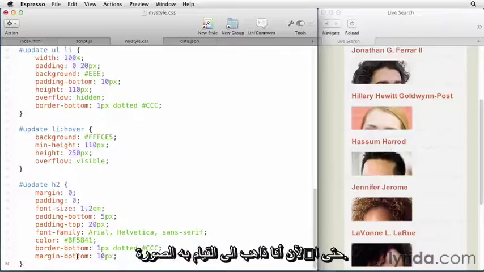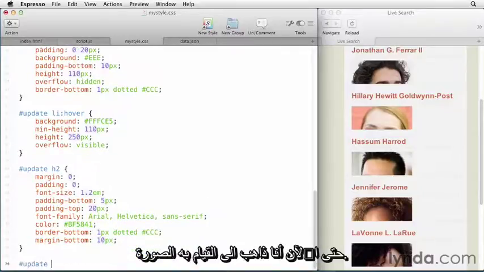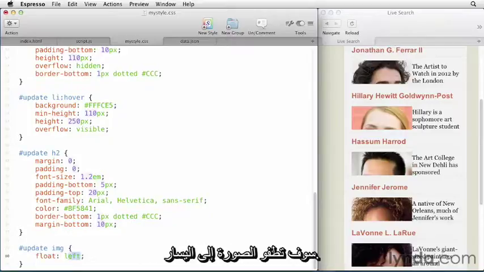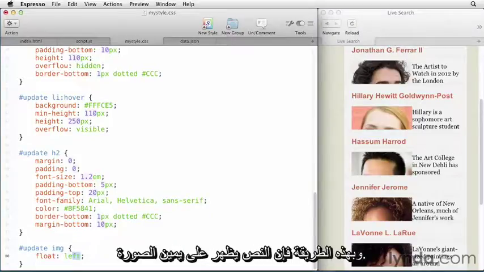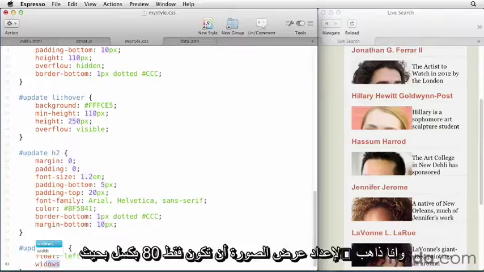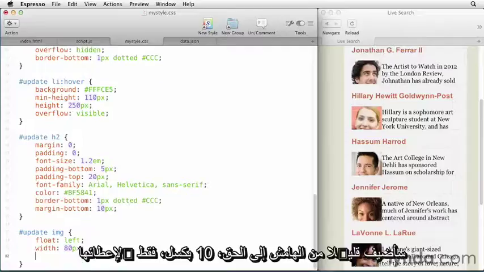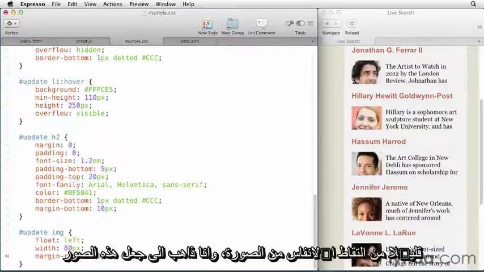So now I'm going to do the image. I'll float the image to the left. That way the text will show to the right of the image. And I'm going to set up the width of the image to just be 80 pixels so that it's not so gargantuan. I'll add a little bit of margin to the right, 10 pixels, just to give it a little bit of breathing room from the photo.